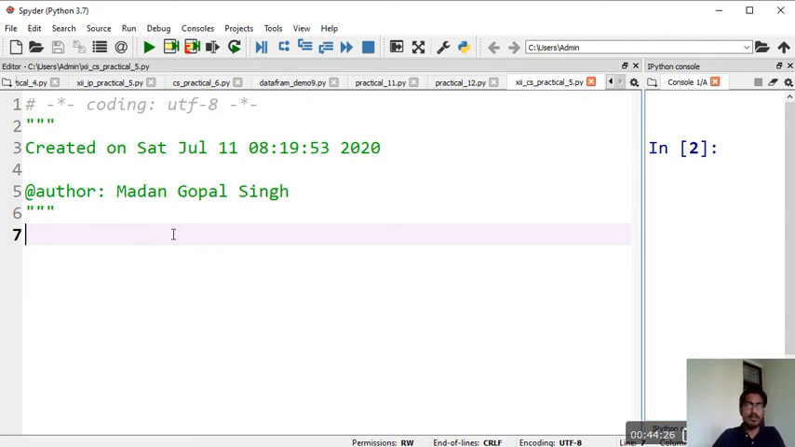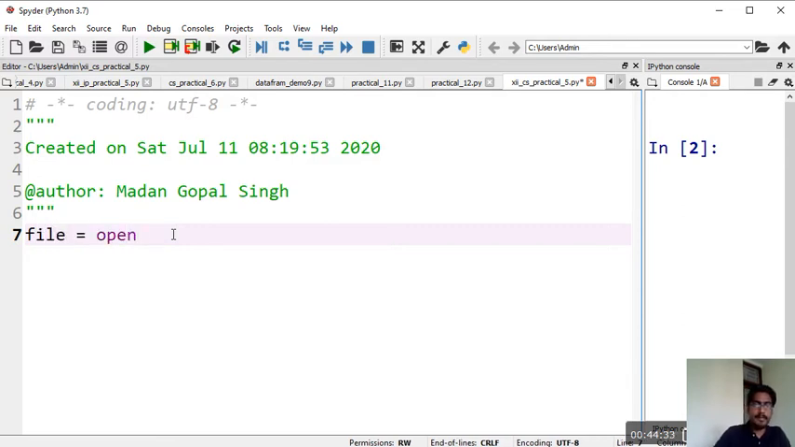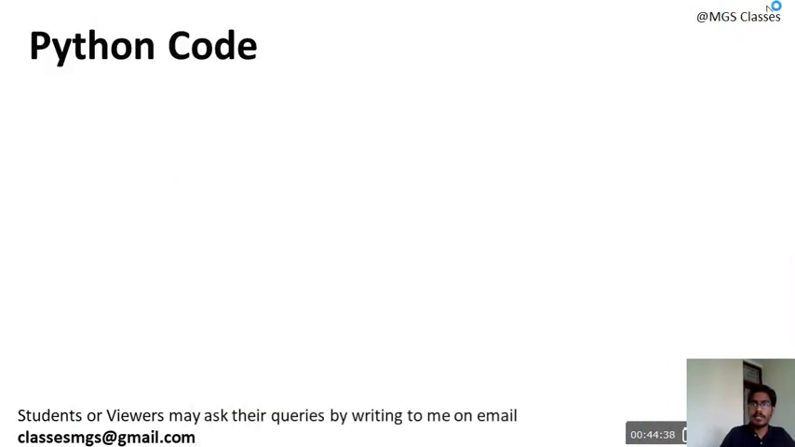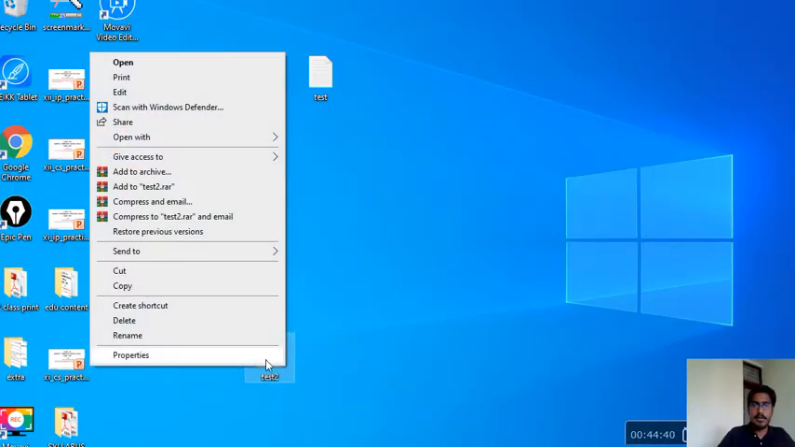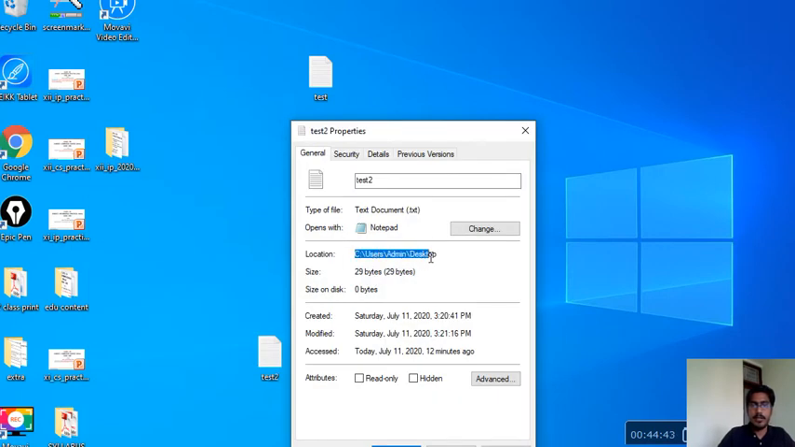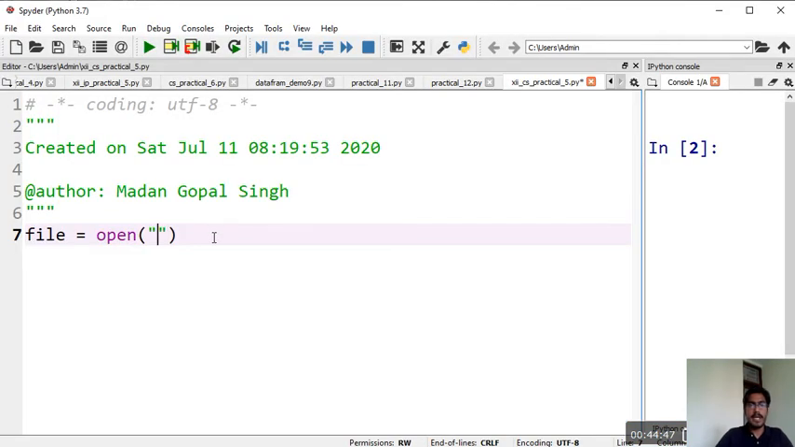Now first we will need to open the file. So file, I am going to write the code here. Open. So the location, how we will put the location, I already told you. Just right click on this file, copy this location from here directly here. Put one more backslash after each backslash, because it is read as an escape sequence, and then you will write the file name.